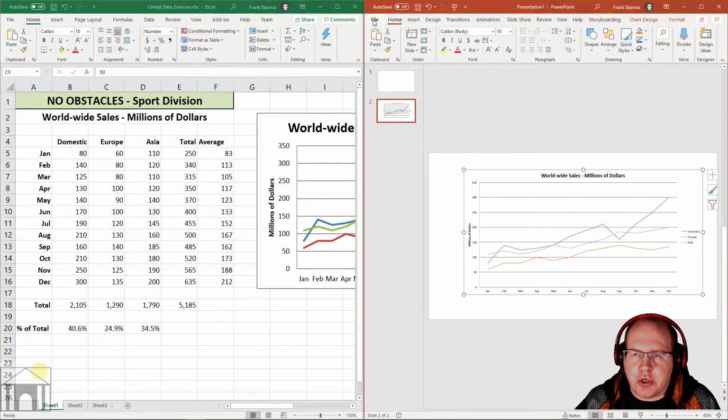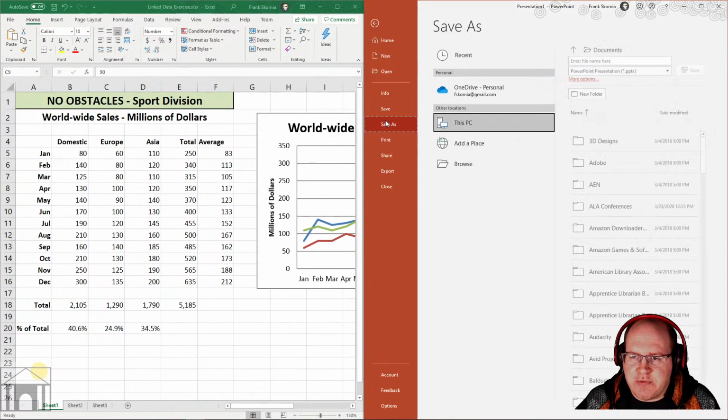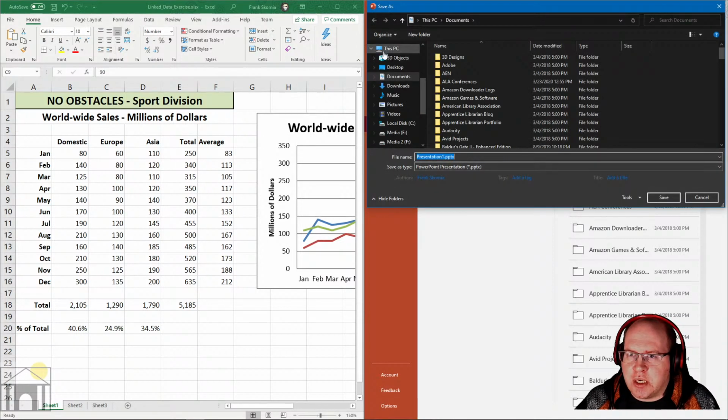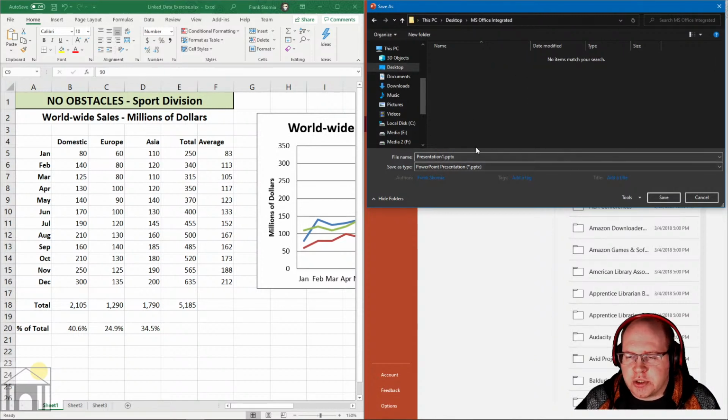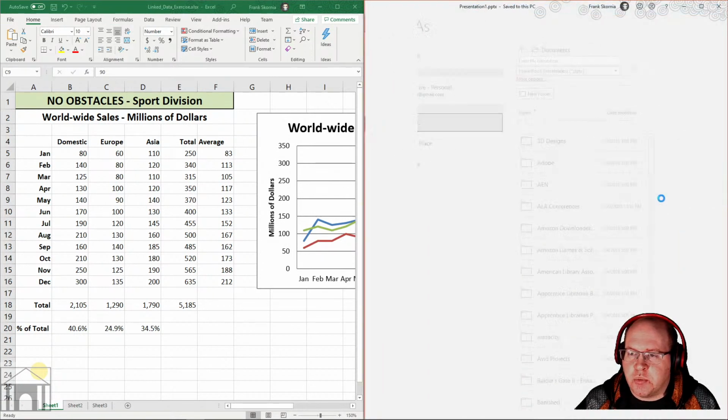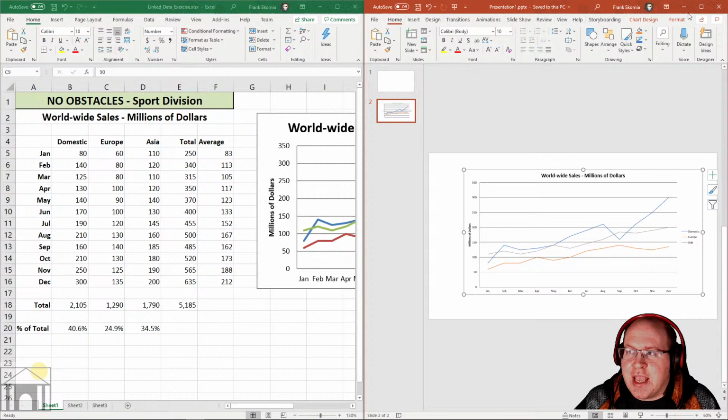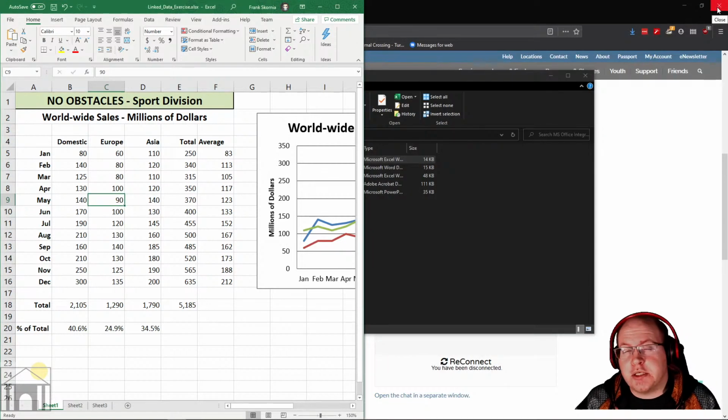And I'm going to go to File, Save As, and I'm going to go to Browse, and I'm going to save this on my desktop. I have a folder on my desktop for Microsoft Office Integrated, and I'm just going to keep it as Presentation 1. It doesn't really matter what name I save it as. So now it's saved, and now I'm going to close it. And that's an important bit there. So now that it's closed, I've broken the link that happens between PowerPoint and Excel.